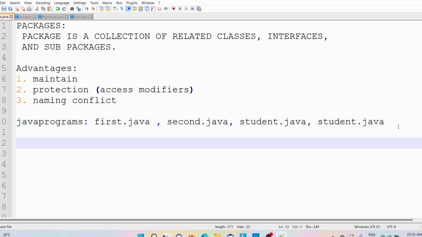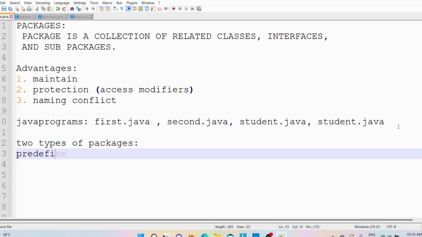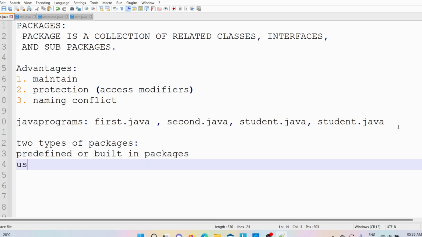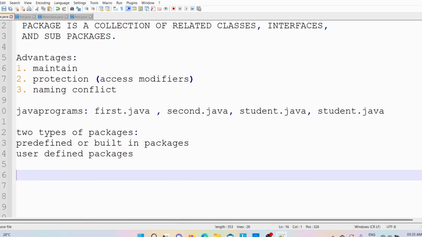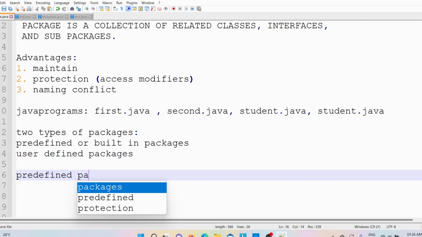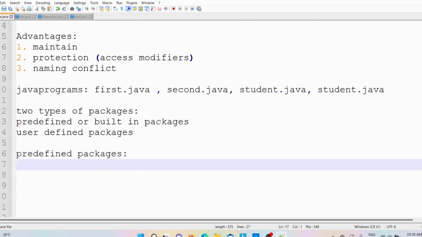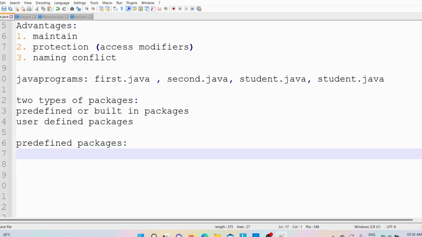Now let me discuss two types of packages. We have two types of packages. One is the predefined packages, or I can say built-in packages, and the second one is user-defined packages. First let me discuss the predefined packages. What is meant by predefined packages is that the Java developers have already defined these packages. We are just utilizing them to perform the appropriate actions.